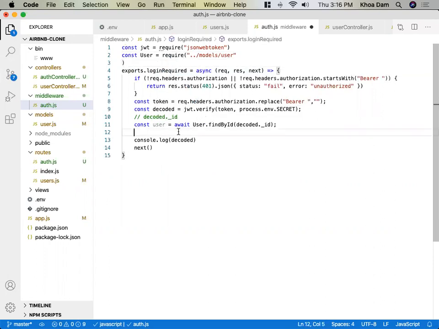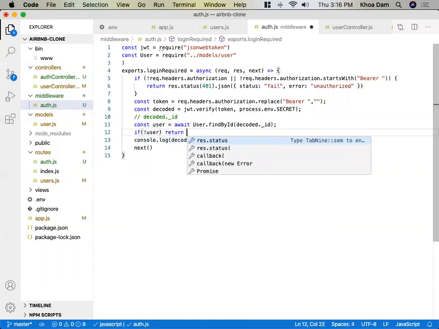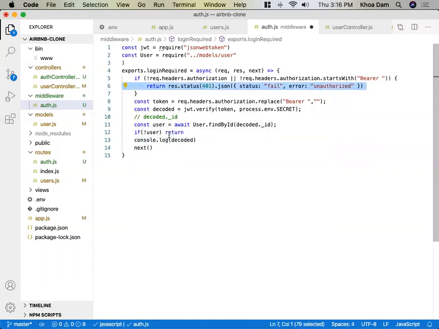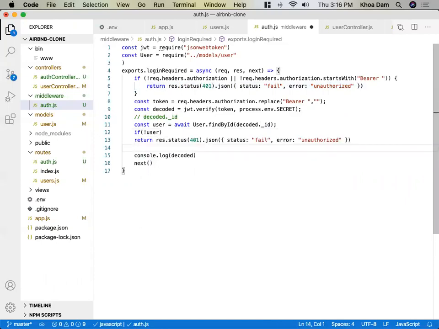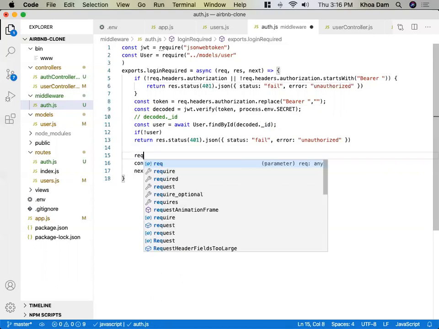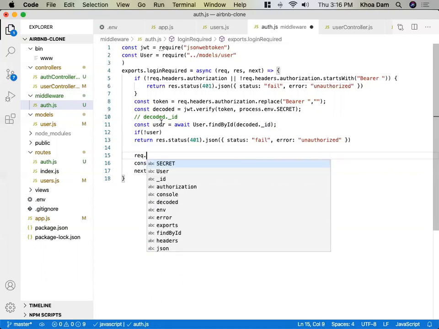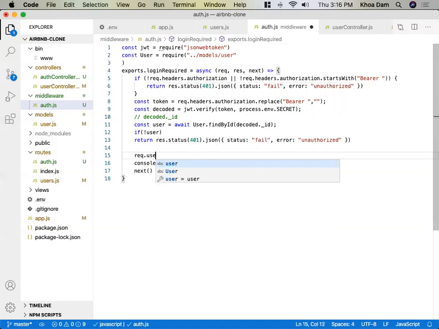If there's a user, we connect. If there's no user, we throw an error, say unauthorized, right? So we can check now. If not user, we can return the same thing. Else, we're going to attach the user to our request object. Request dot user equal to user. And then just connect like this.